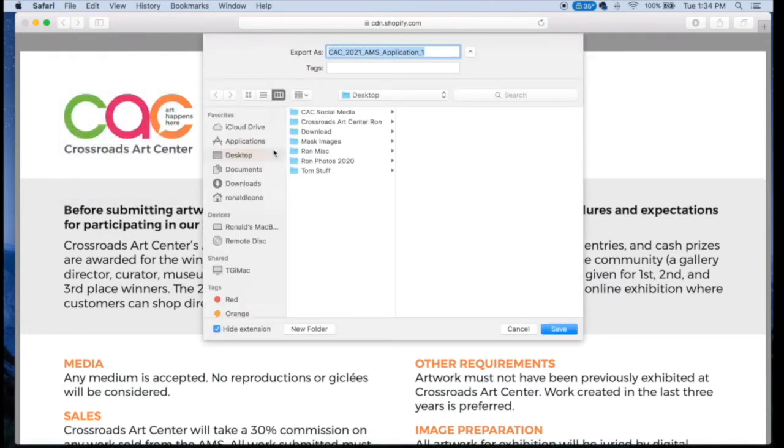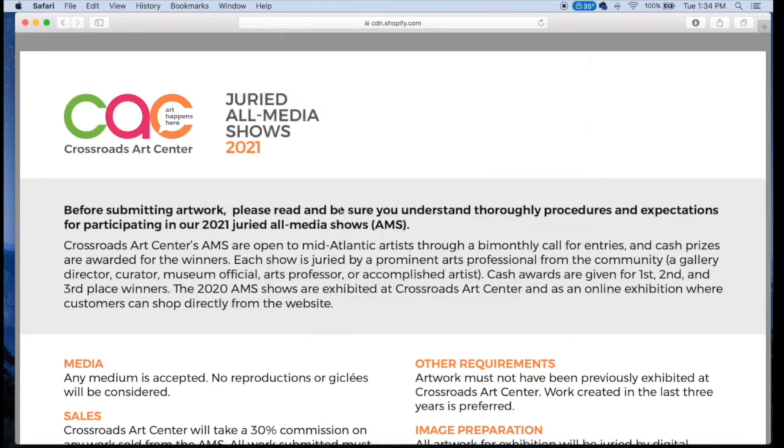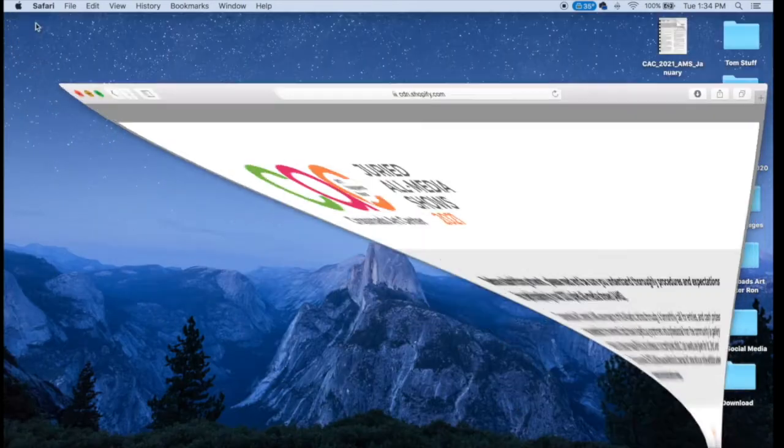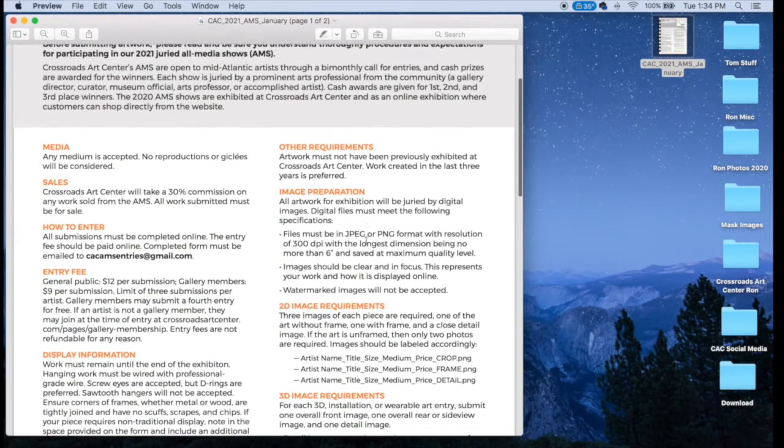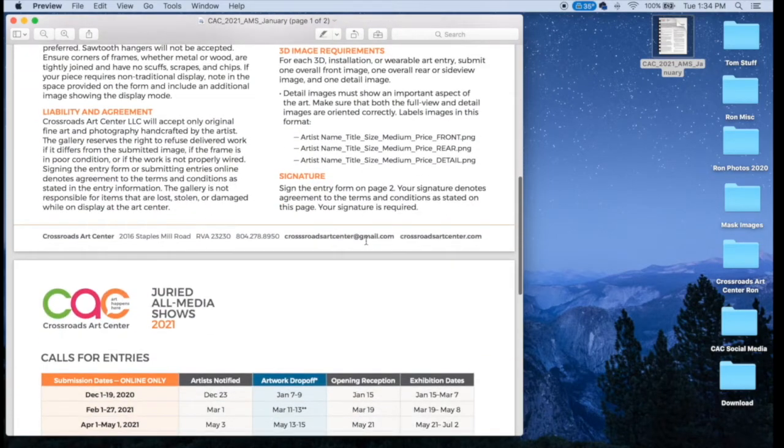Once you get to the PDF, it's so much easier just to do a save as and save it to your desktop. I like renaming the file for the month that I'm putting it in because I enter multiple All Media shows. So here I write in January. Hit save. Then you can close your browser or shrink your browser. If you double click on the file you just saved, it'll bring you to the form that you need.